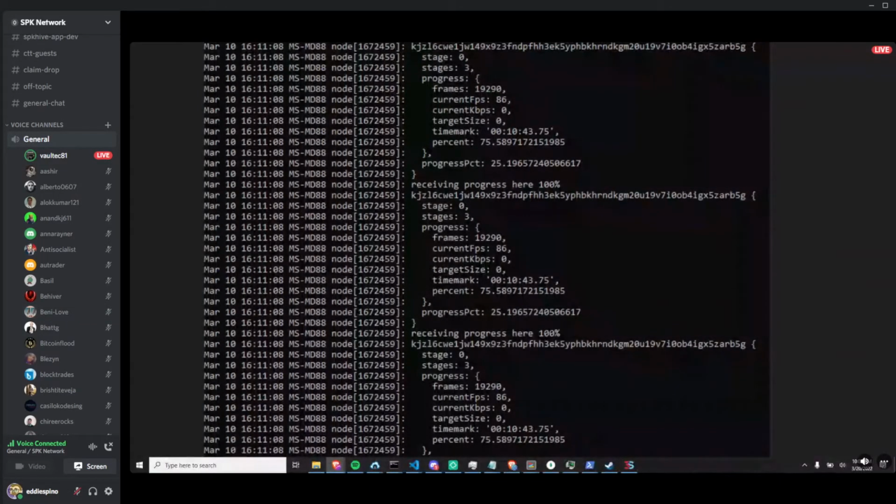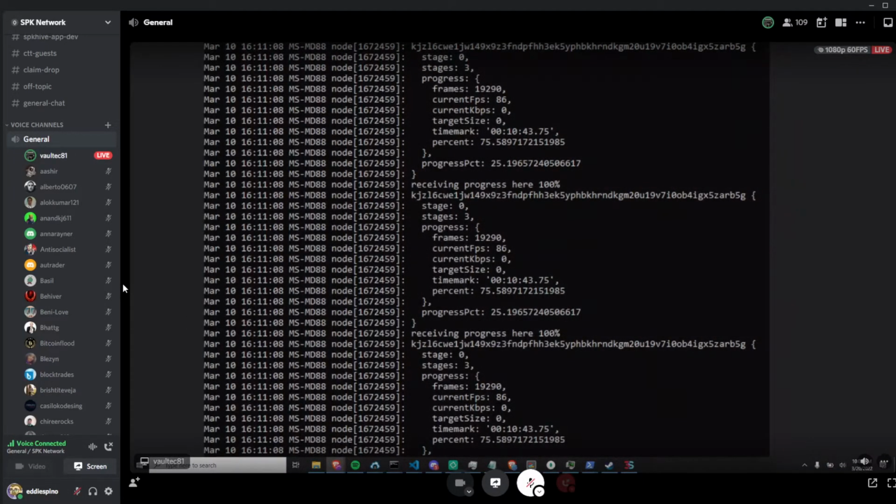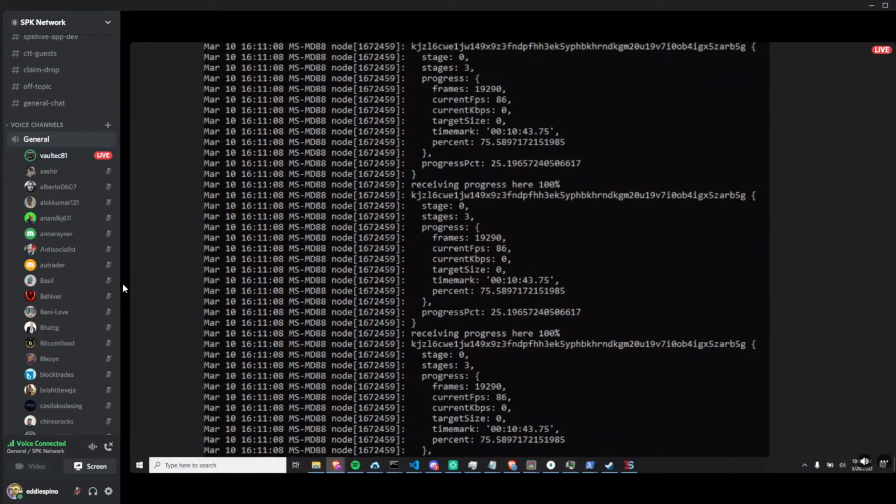Yeah. So it's not necessarily the encoding process, but if the Vaultek connection does break, it can cut out the encoding process, even though the upload has gone through.